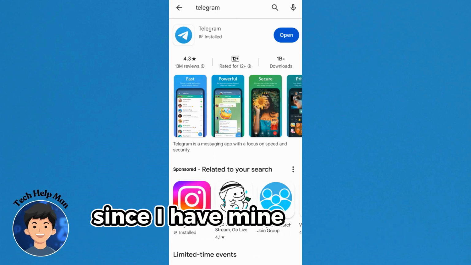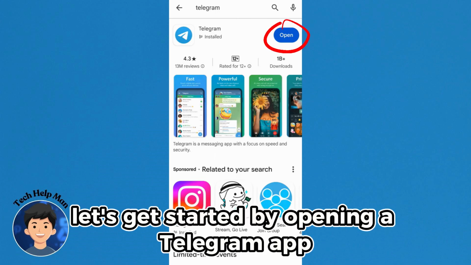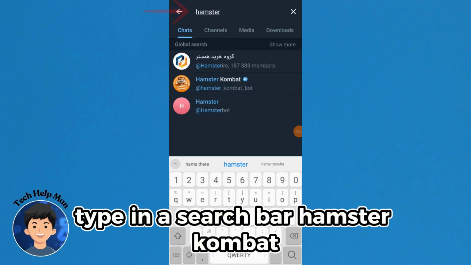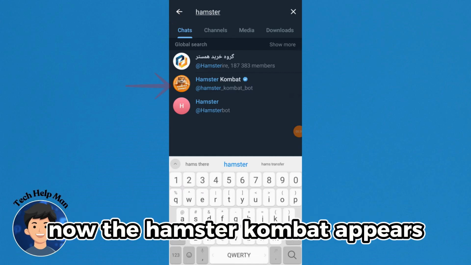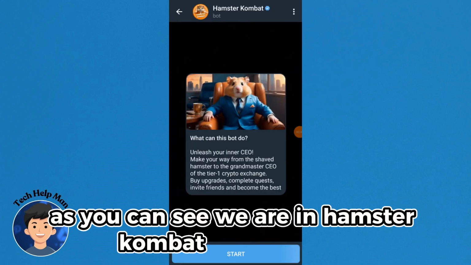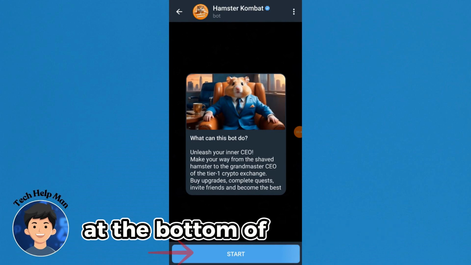Since I have mine already installed, let's get started by opening the Telegram app. In the Telegram app, type in the search bar Hamster Kombat. Now the Hamster Kombat appears, so tap on it. As you can see, we are in the Hamster Kombat conversation. Let's proceed by tapping Start at the bottom of the screen.